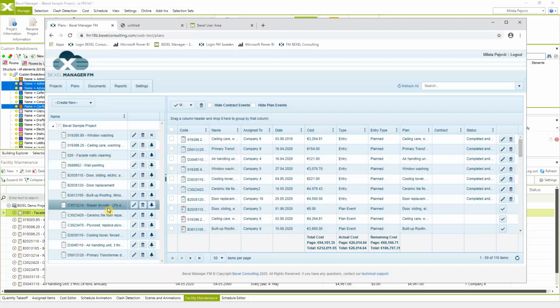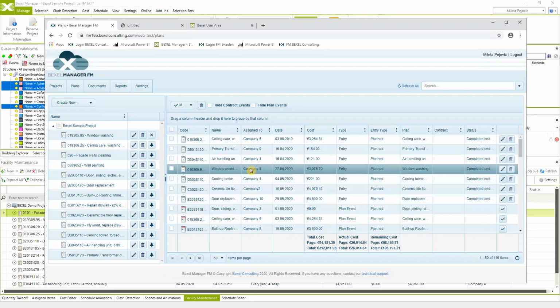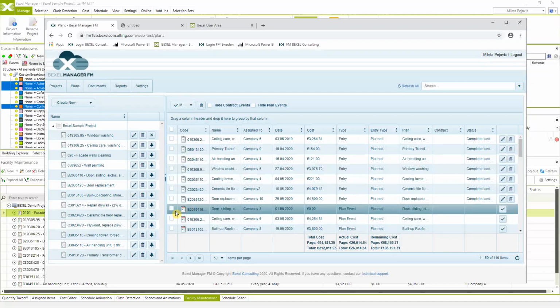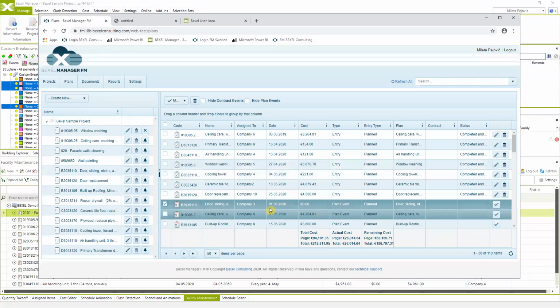For each of these activities which is executed, you can select the activity, for example, wall painting, and mark this wall painting activity as executed. So if this activity is supposed to be executed, let's say, on the 1st of June 2020, we can mark this activity as completed using our web-based platform, using mobile devices, mark it as completed.